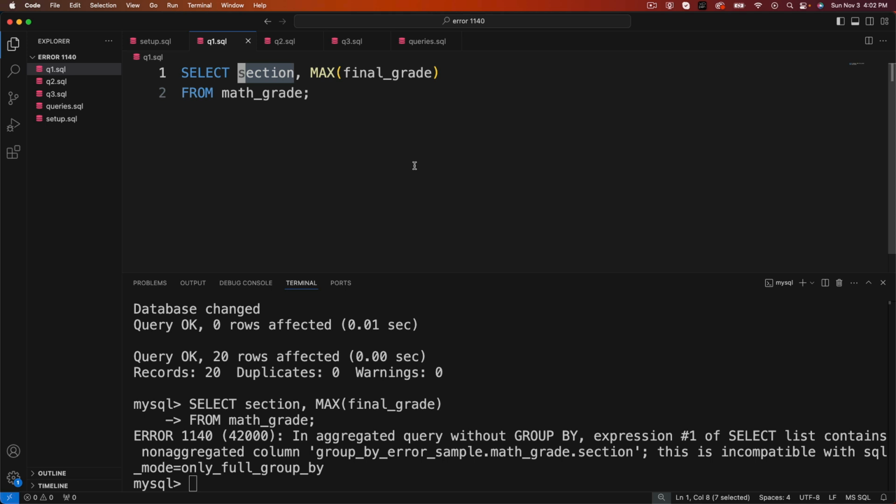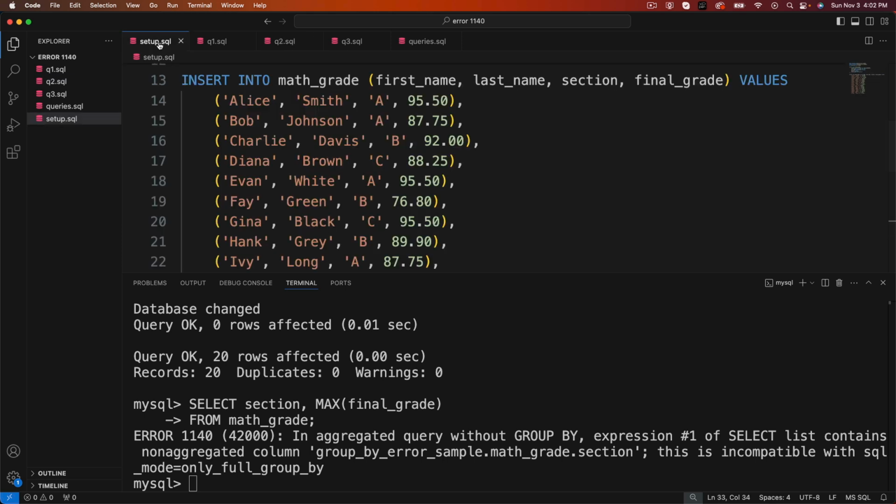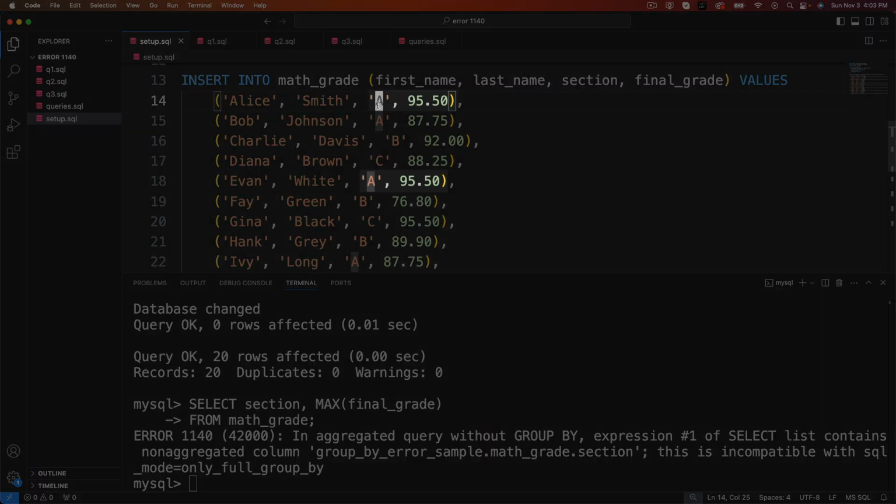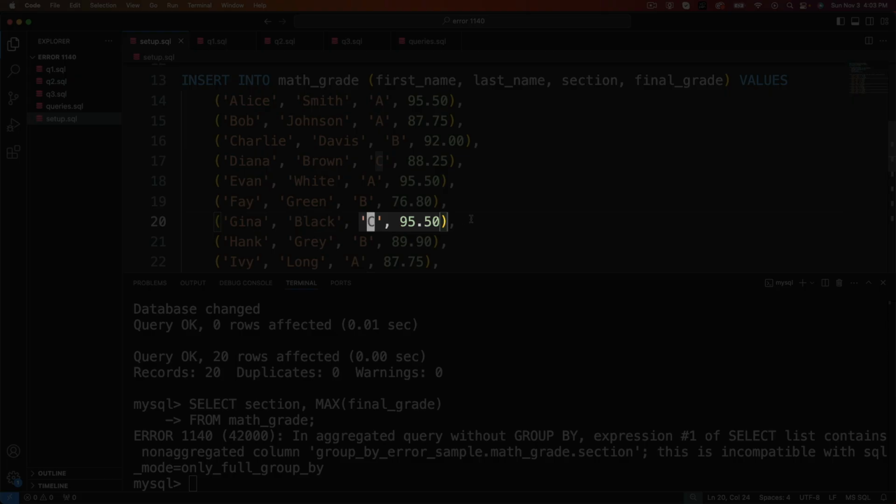So to fix the error, we add group by section. This fixes the syntax error, but it also improves the logic of the query. The problem with the original one is that it assumes that there is only one section where the highest final grade came from. But if you look at the records, we see that the highest grade is 95.5, and that it appears twice in section A and once in section C.